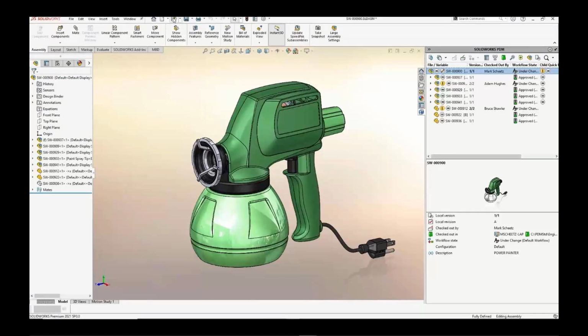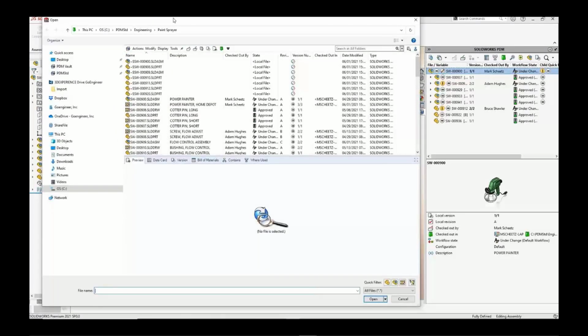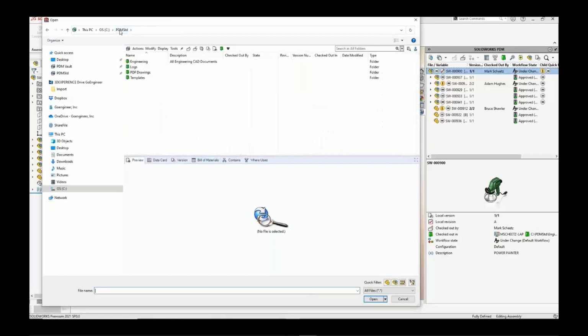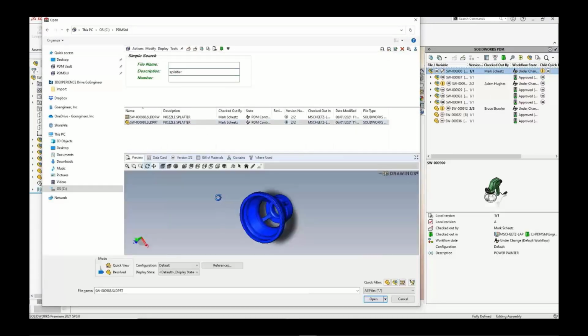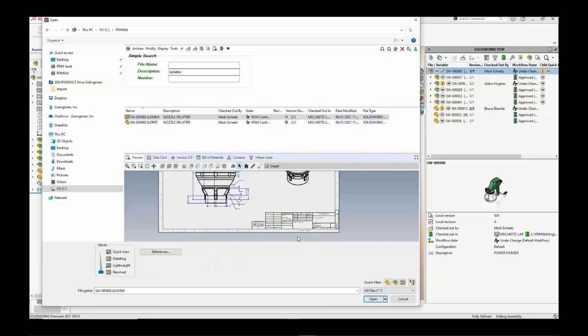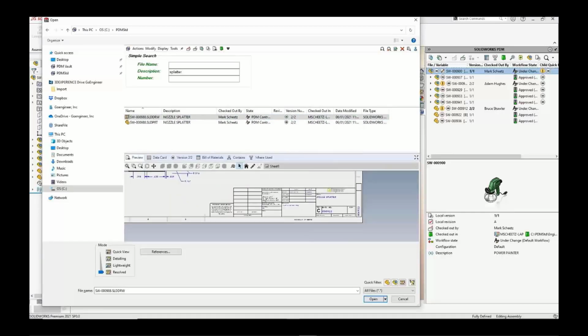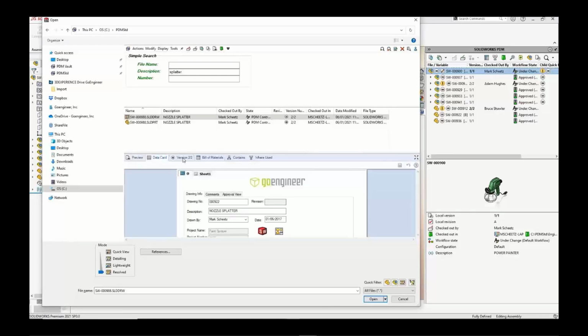I'm going to go to the File Open function in SOLIDWORKS. And here, because PDM is integrated into here, you'll notice I have all the same functions even in File Open. I even have my search tool sitting in here. I don't know where my document is. I only know that there's the word splatter in the description. And by running a search, I can find it. I can preview it. I can look at the data card. And then I'll just open it.